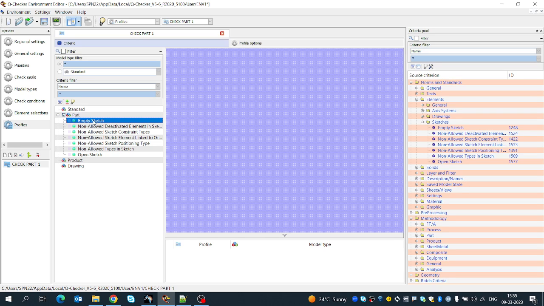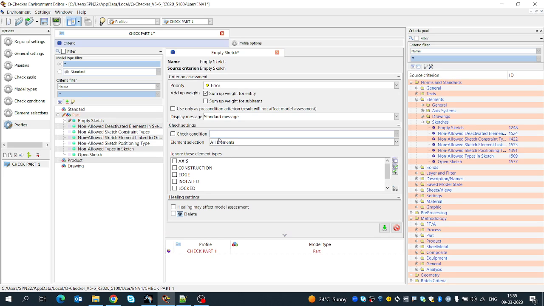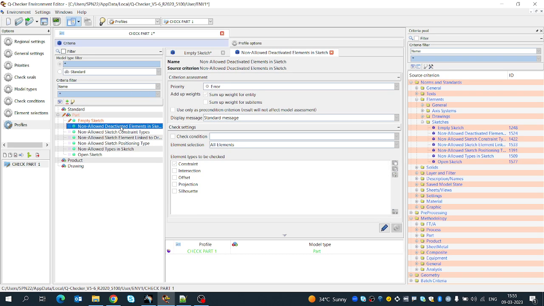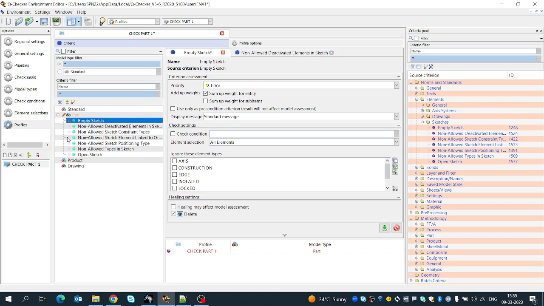First, the empty sketch check. What is the empty sketch check? If a sketch is created but it is totally empty, we can give the healing function, that is delete. We can delete that sketch. After editing this, you need to save, apply save.